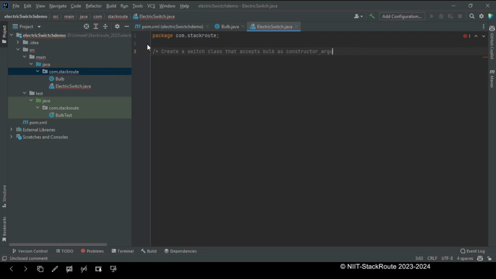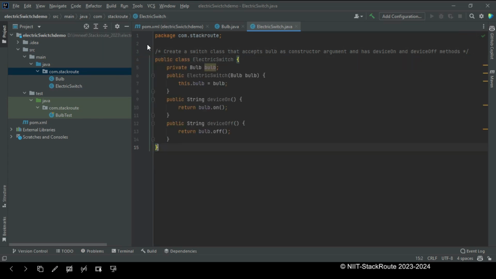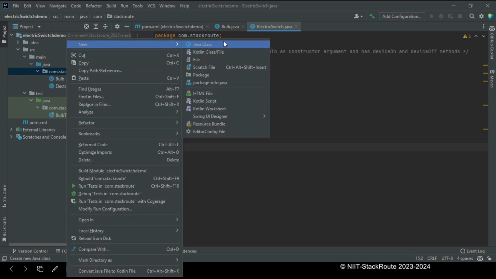So I'll take constructor argument and has device on and off method. So I'll accept it. I'll click on tab, click on next. So I want to accept this. I click on tab and accept it. Now I'll click on creating a new main class.